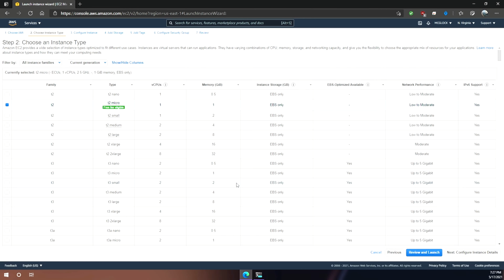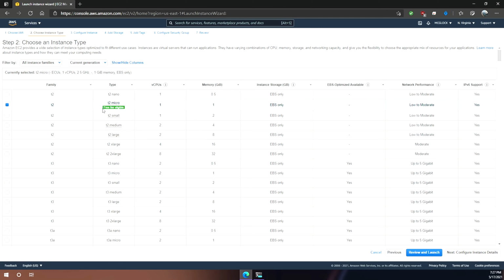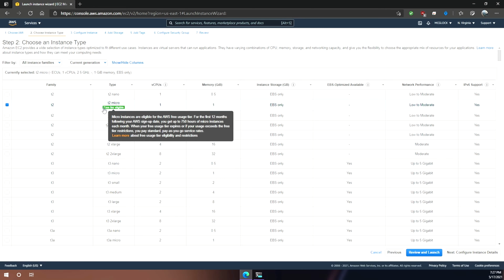Next, what you're going to see is instance types. Instance types are going to depend on what you're going to be running. As you can see here, this is free tier eligible because this is a T2 micro instance. Micro instances are eligible for the AWS free tier for 12 months or up to 750 hours per month. Once you hit 750 hours of micro instance use, then you're going to start paying, which honestly, if you can hit that 750 hours, that's a lot of cloud computing that you're doing, a lot of testing, so good on you.